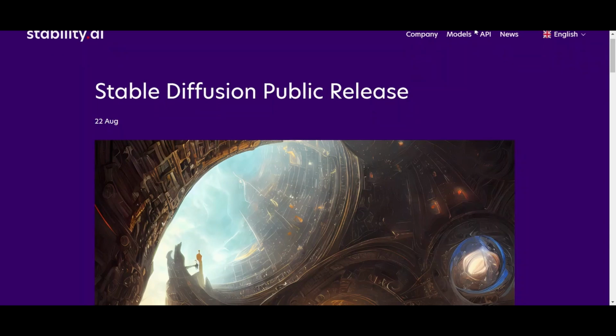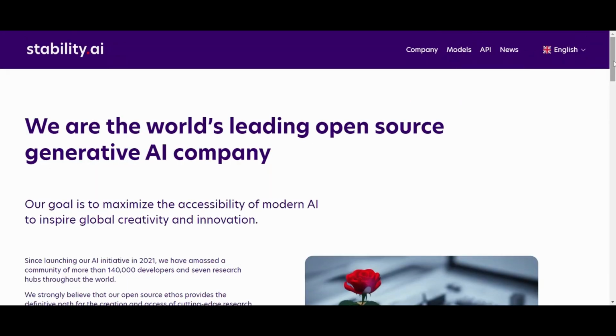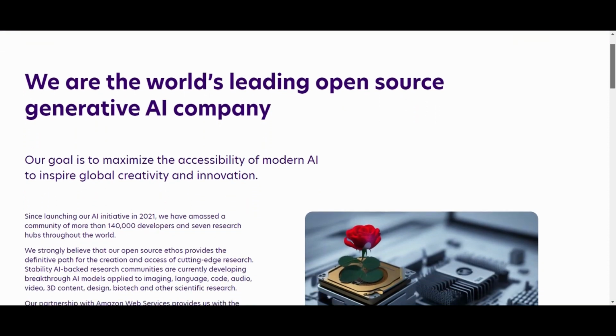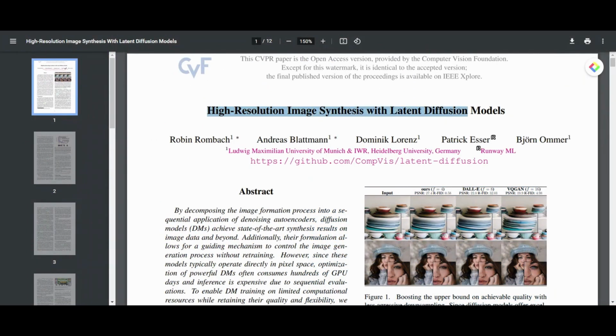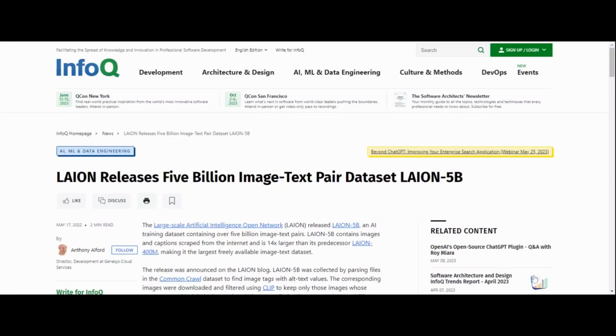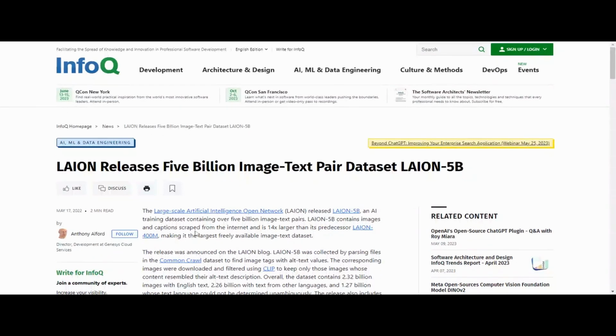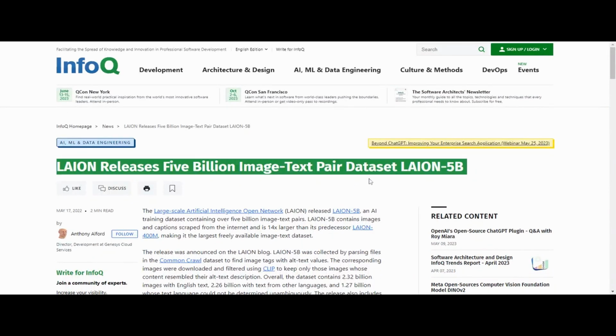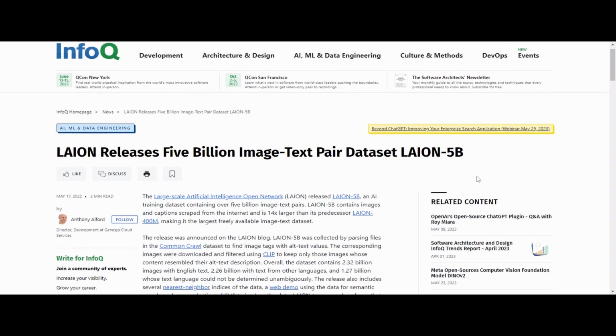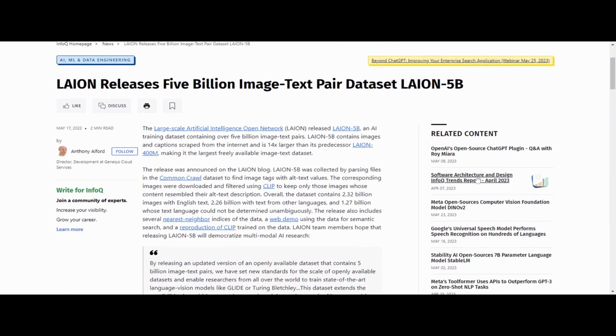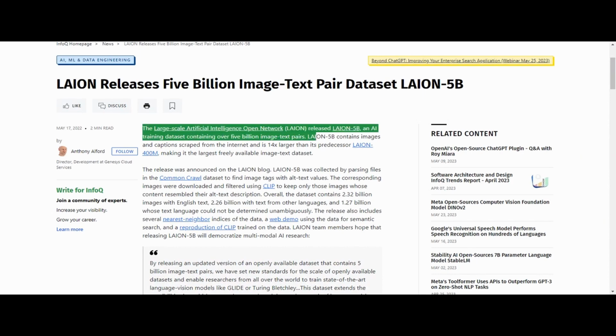This is an open source project funded by Stability AI and Runway. It is built upon the research paper High Resolution Image Synthesis with Latent Diffusion Models. The project was mainly trained on the LAION-5B database, which is currently the largest open source image text database out there, consisting of 5.85 billion CLIP filtered image text pairs.